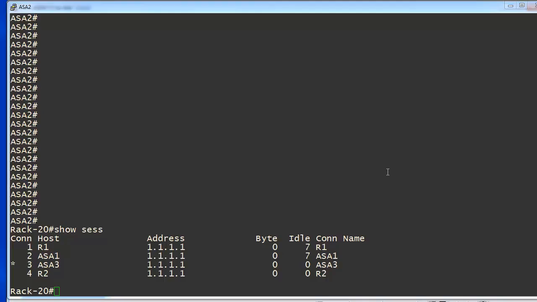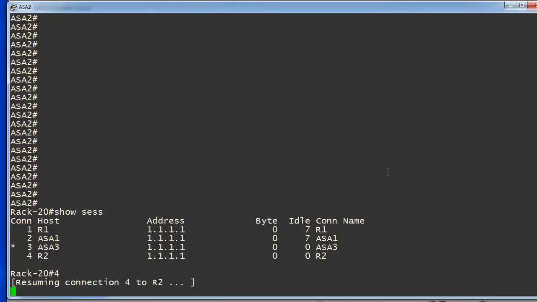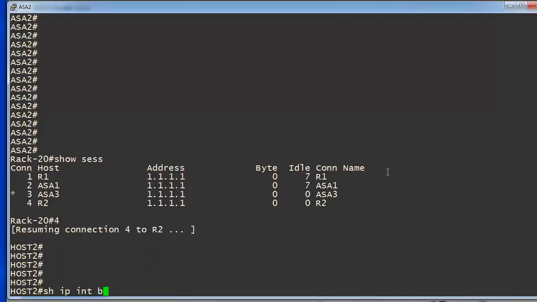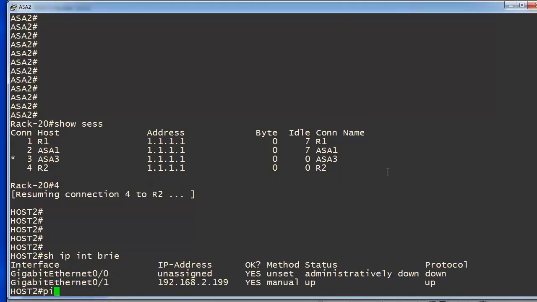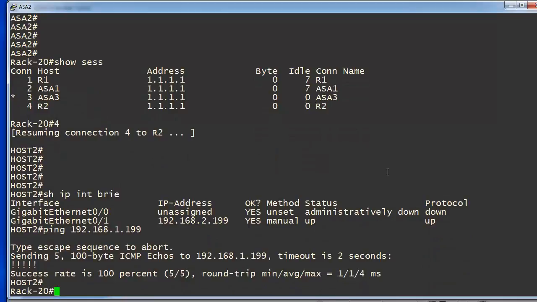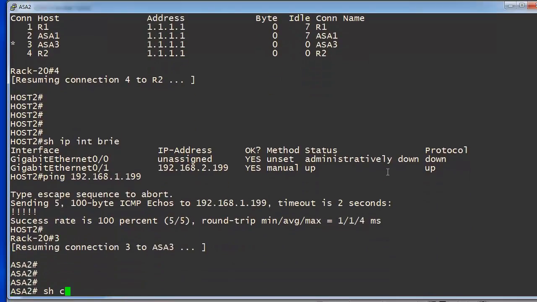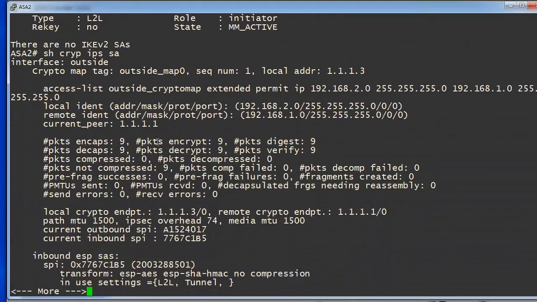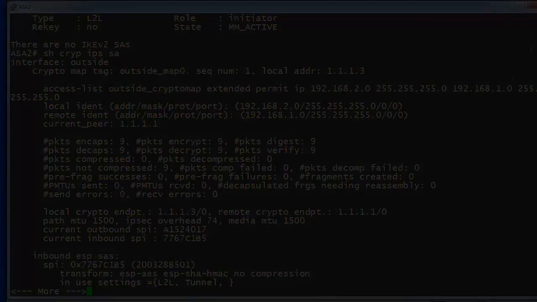It's time to test it. I will go to a router that is behind my ASA. Let's verify IP addresses here. Yeah, okay, and let's ping 192.168.1.199. Okay, I can ping it. That's a good sign. Let's go and connect to the ASA and show crypto isakmp sa. Okay, good. Let's verify IPsec. Nice, we can see encrypted and decrypted packets.